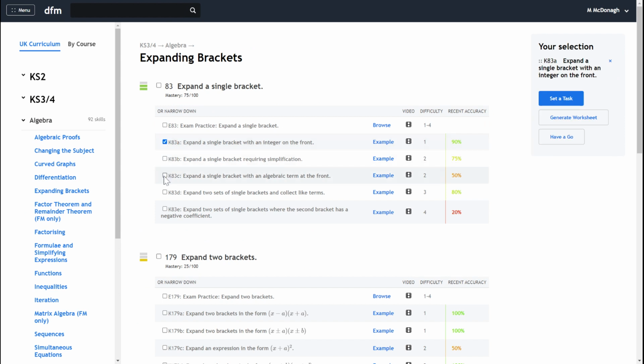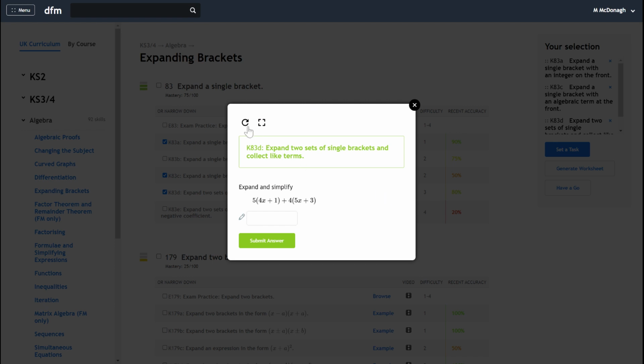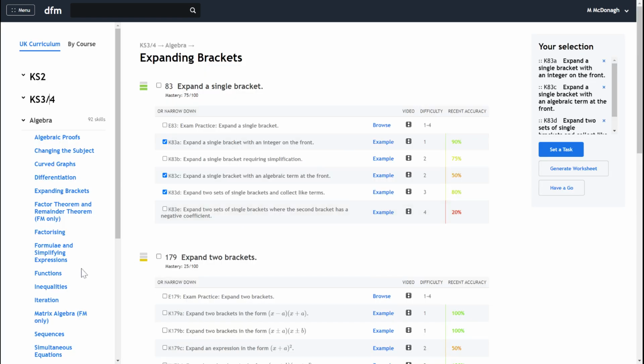So I choose a few key skills that I want my students to practice. Remember that at any stage, if you've read the description and you're not quite sure what that question will entail, then you can click on the example and you can press that refresh button at the top. This is quite helpful for seeing the kind of variation that the students are going to get for that particular key skill. Now, this key skill also requires the students to be able to collect like terms. So I'm just going to go ahead and add a key skill on collecting like terms as well.